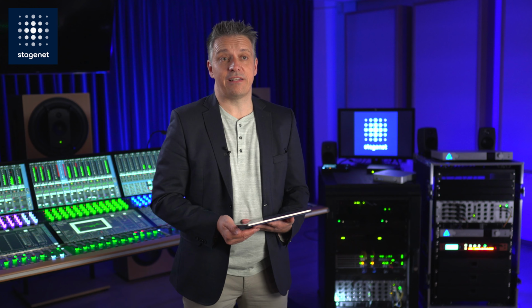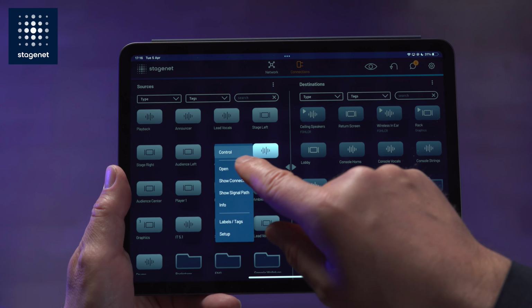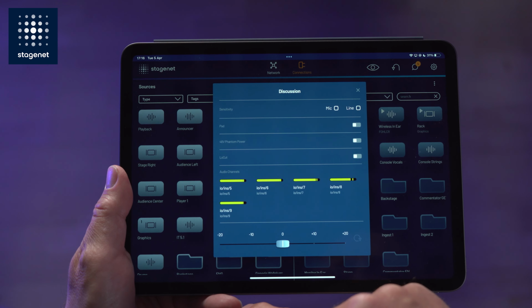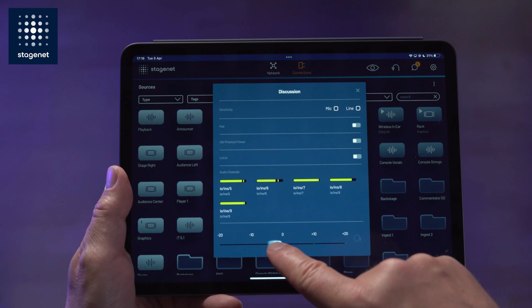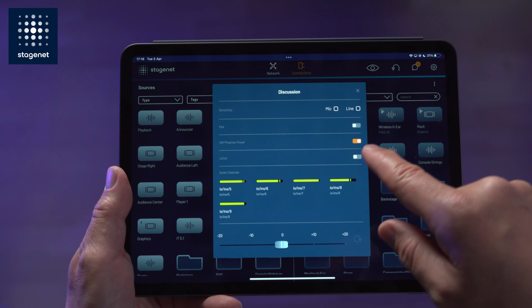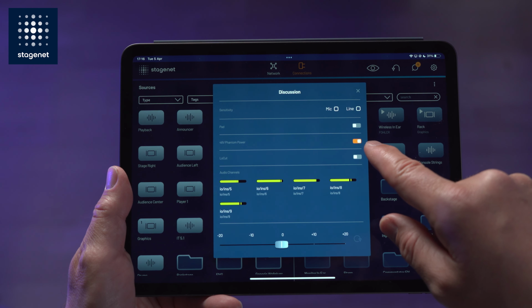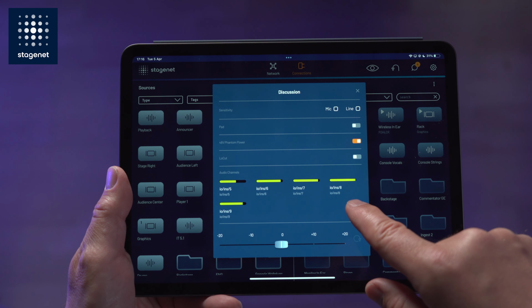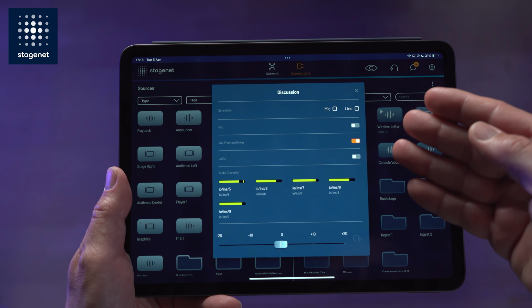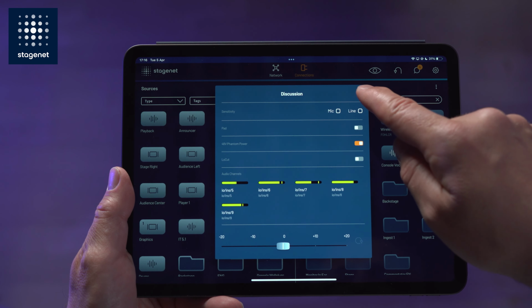But what else does STAGENET do to sources and destinations besides connecting them? Well, it also takes care of the most important controls, which are used often. For instance, you can select your source and tweak all microphone preamplifiers at once, or switch on phantom power. You get an easy overview over the levels at this point too. They are allowing you to get an intuitive impression of what's going on.